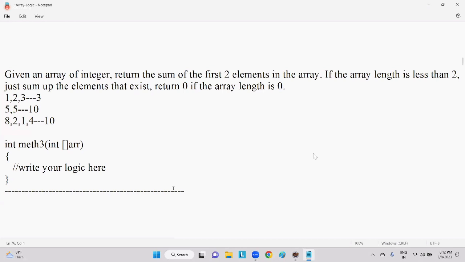Given an array of integers, we need to take an integer array and return the sum of the first two elements. If the array length is less than 2, meaning 1 or 0, what do we do? Less than 2 means 1 or 0.